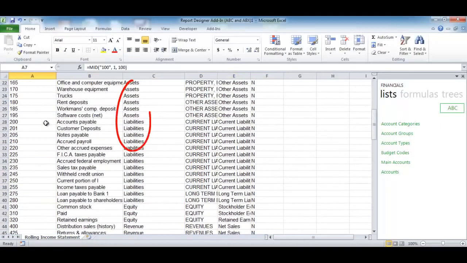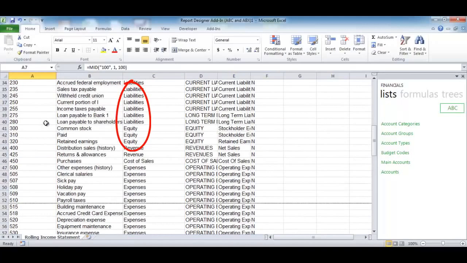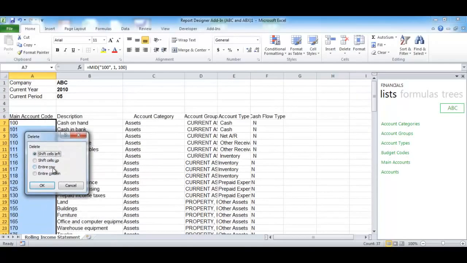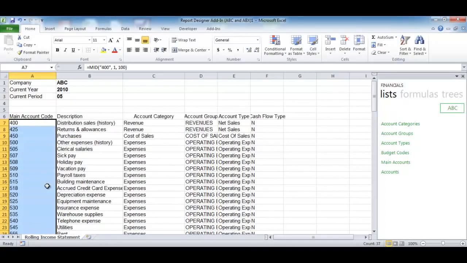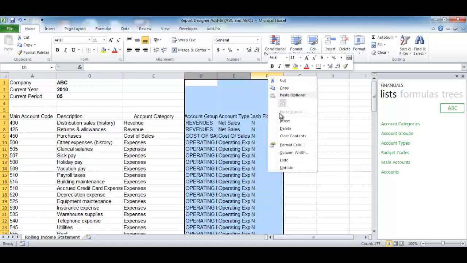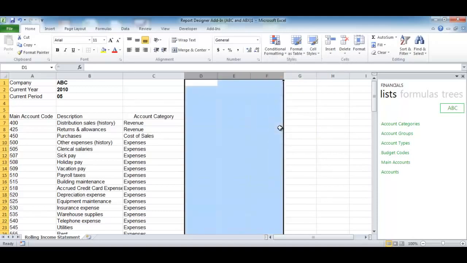Delete the balance sheet accounts. In this example, these are all the rows with an account category of assets, liabilities, or equity. Delete the columns which are not required. In our example, these are the account group, account type, and cash flow type columns, which are used when generating a cash flow statement. Leave the account category column for the moment.